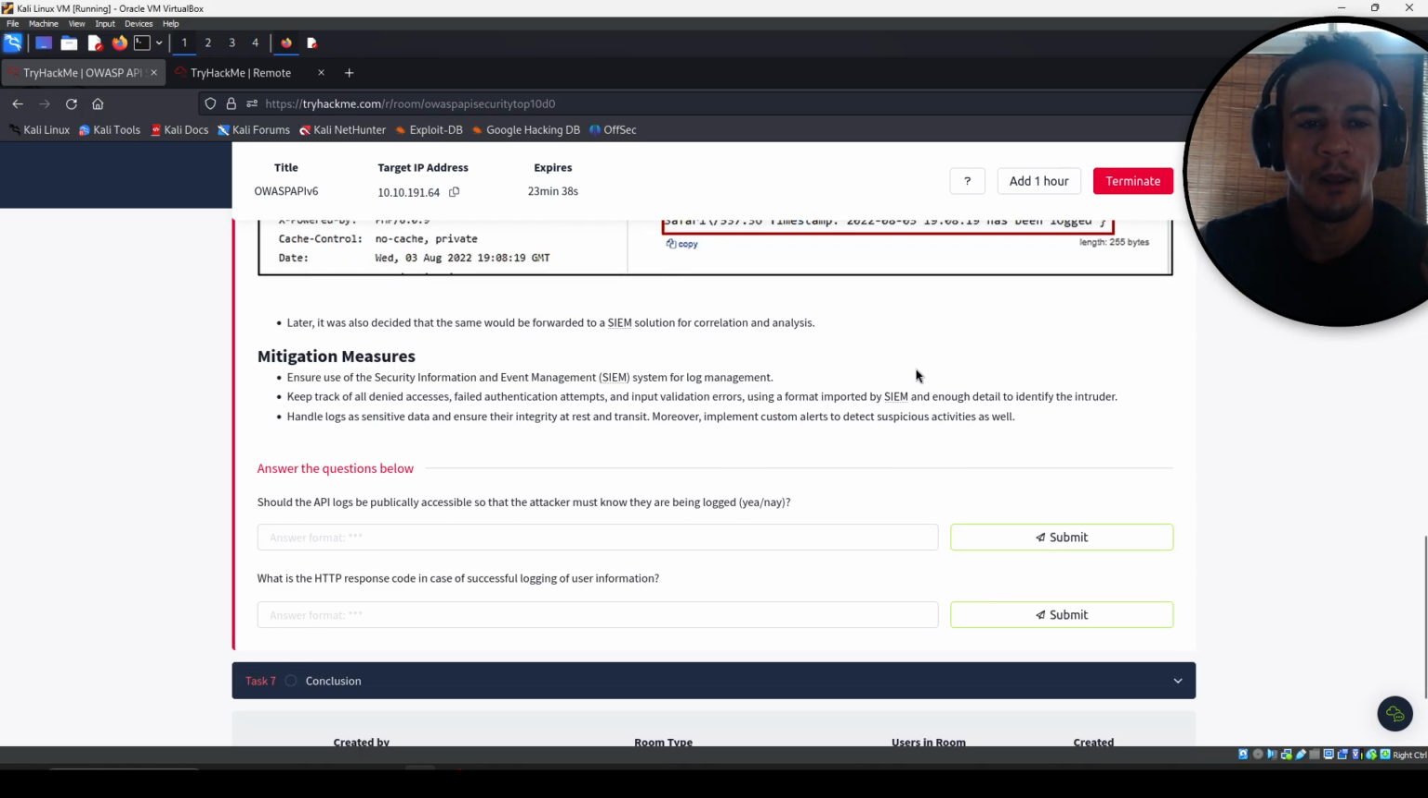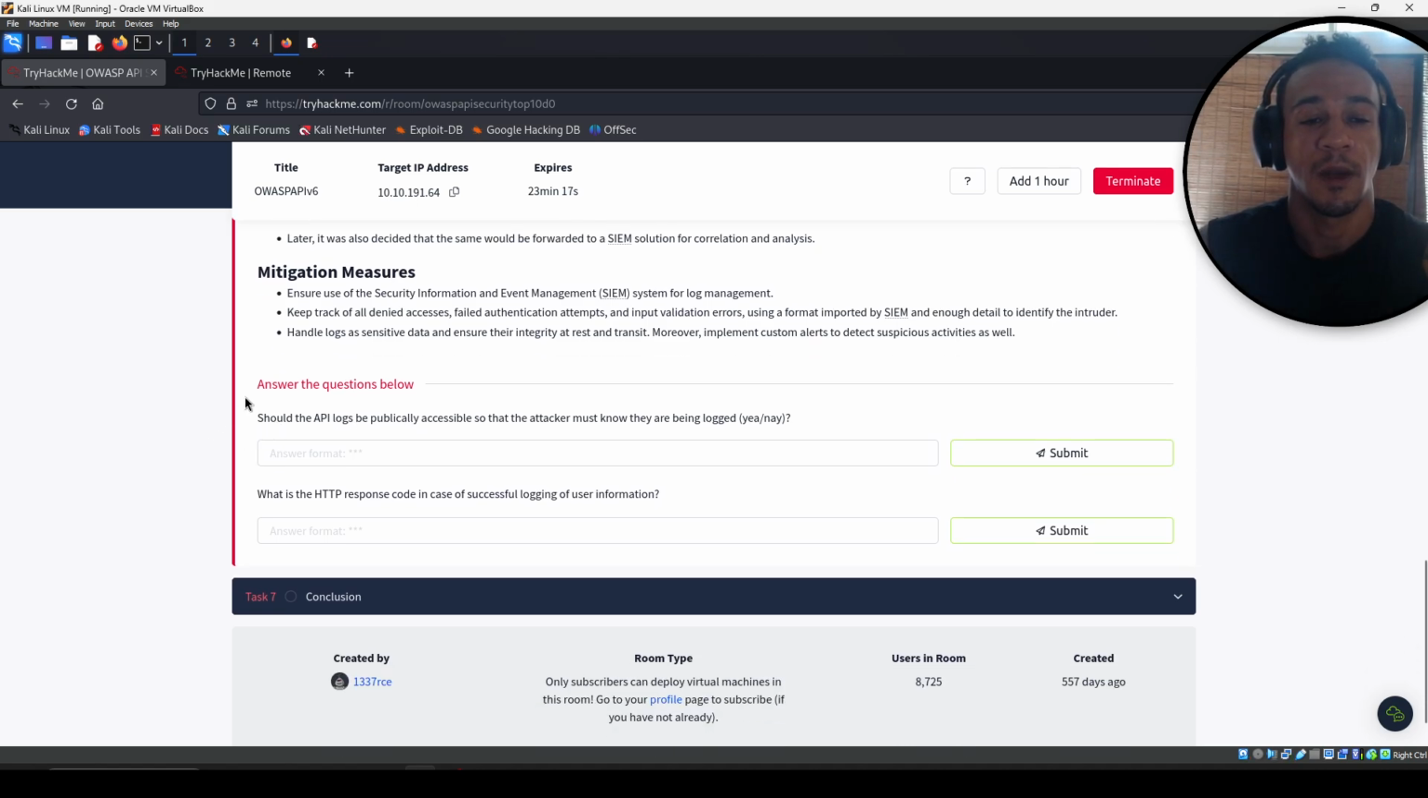Mitigation measures. 1. Ensure use of the security information and event management SIEM system for log management. 2. Keep track of all denied accesses, failed authentication attempts, and input validation errors using a format imported by SIEM and enough detail to identify the intruder. Mitigation measure 3. Handle logs as sensitive data and ensure their integrity at rest and in transit. Moreover, implement custom alerts to detect suspicious activities as well.